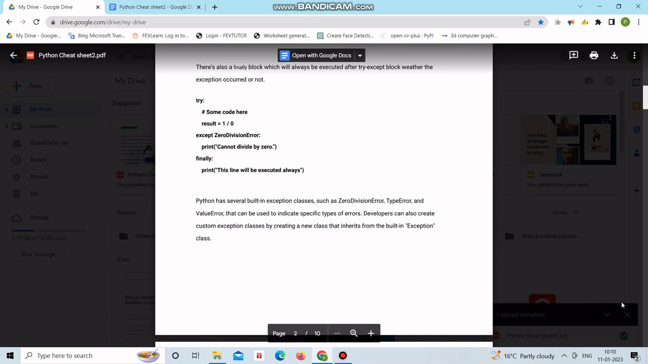Python has several built-in exception classes, such as ZeroDivisionError, TypeError, and ValueError, that can be used to indicate specific types of errors. Developers can also create custom exception classes by creating a new class that inherits from the built-in Exception class.